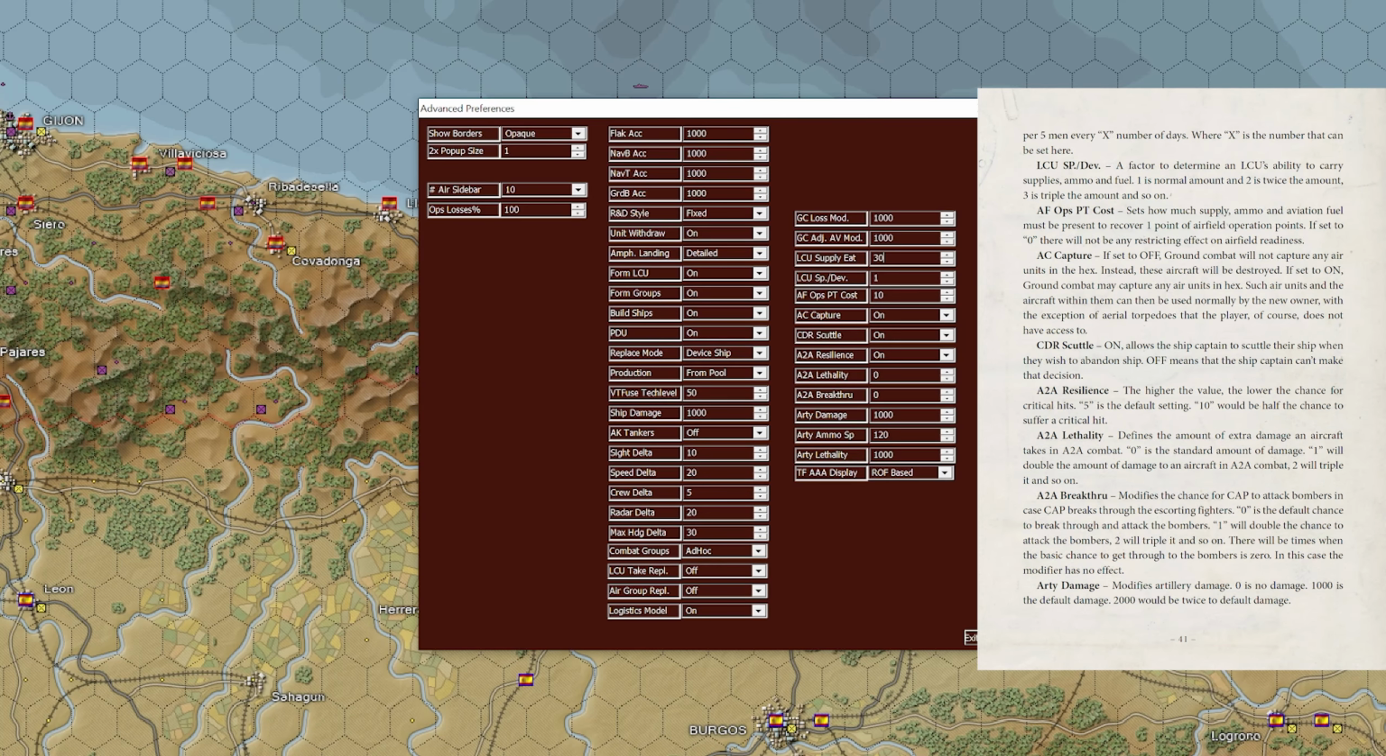Okay, LCU supply deviation. It's a factor to determine an LCU's ability to carry supplies, ammo, and fuel. 1 is the normal amount, 2 is twice the amount, and 3 is triple the amount, and so on. So this is how much supply the unit can carry with it in combat, or when it's moving around the map. I would leave this at 1.